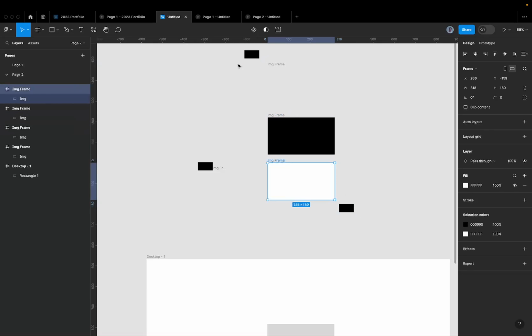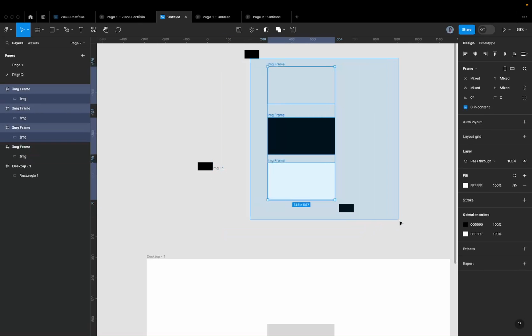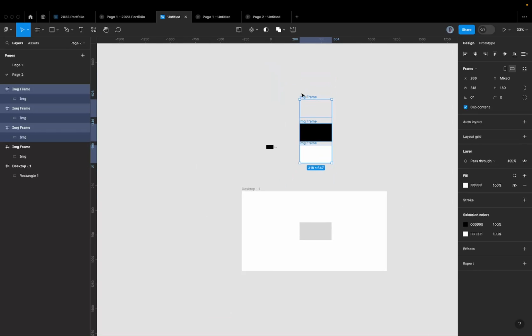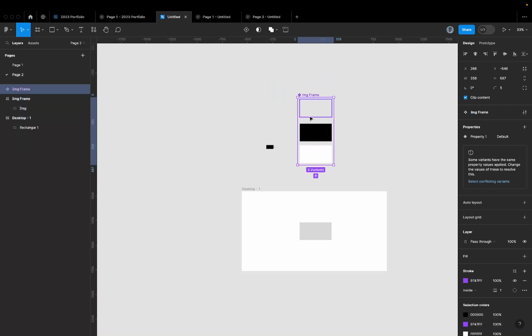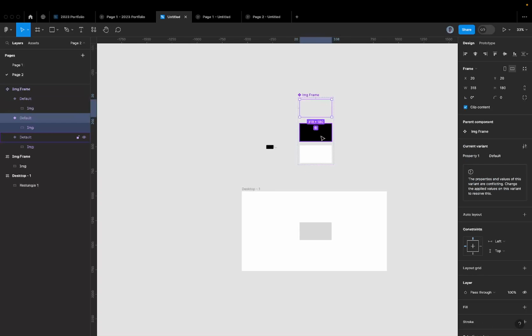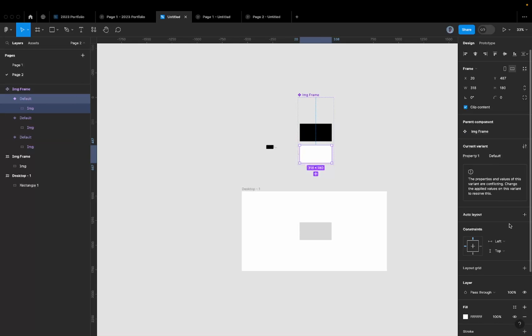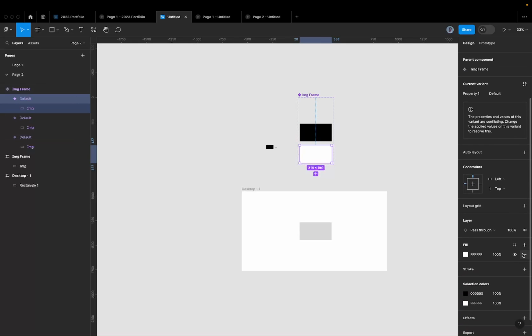So now this is done, I can select all these three frames and turn on clip content for them so that the image that's outside is clipped out of view. Once this is done, I can go ahead and create my component set. So create component set. Now I have a component set which has all three versions of this one image component inside of it. Let me remove the fill. Like I said, remove the fill so you don't have issues in your design. So I'm removing the fill on the image frame.